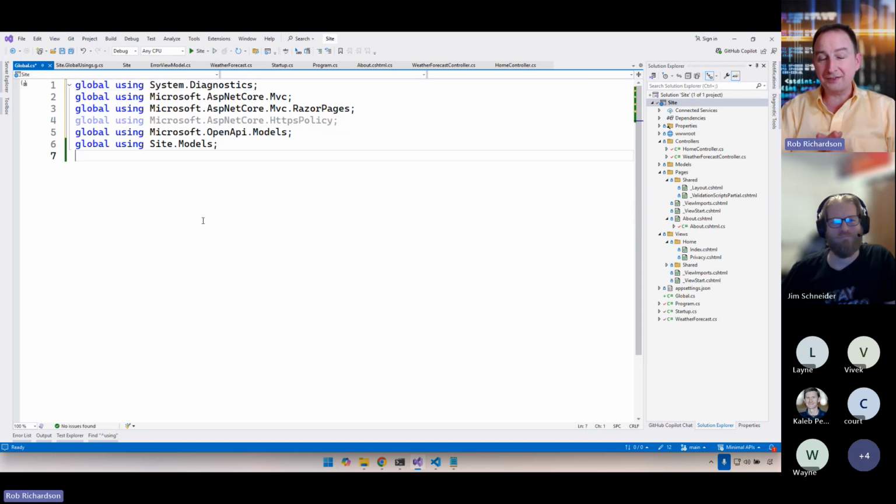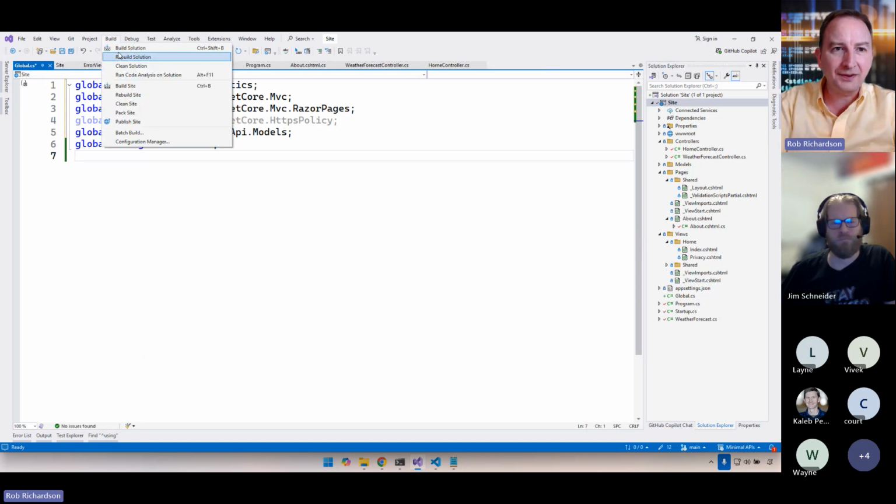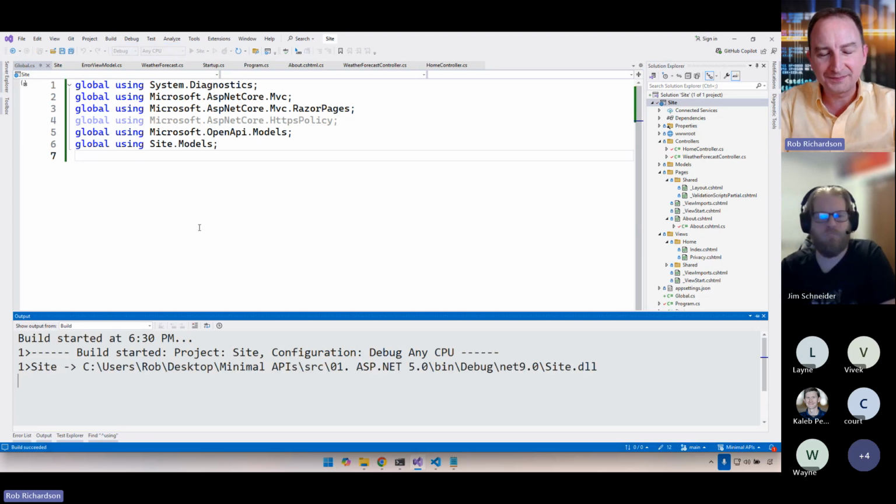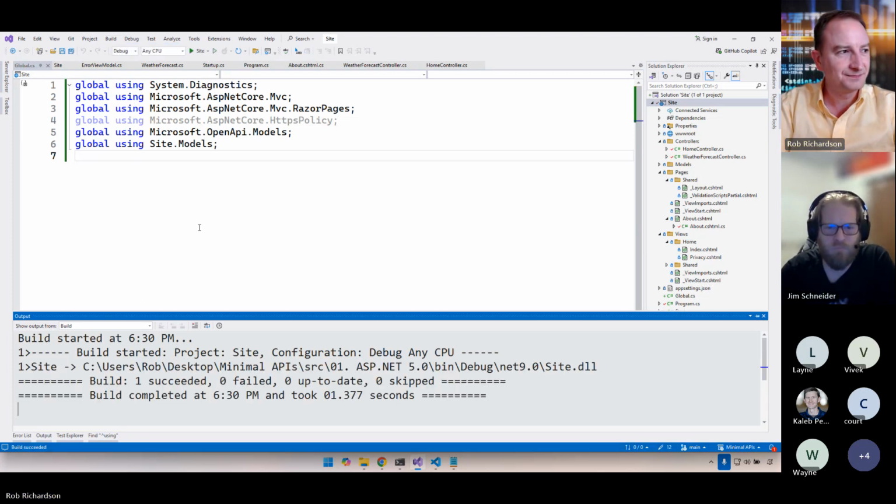We now have 6 using statements in our entire project. That is really, really cool. And if we build this, we can see that it builds and runs just fine. Any thoughts or concerns about global usings or implicit usings?